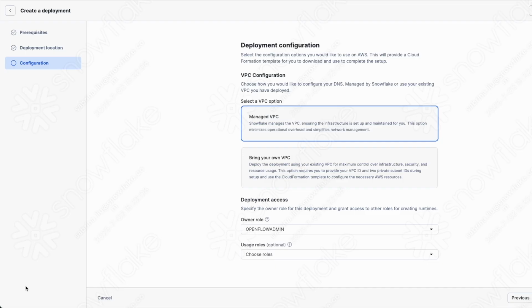There are two options to connect OpenFlow to your cloud infrastructure. One is to create a new VPC along with all the other resources using Snowflake-provided configurations. Or you can use your organization's existing VPC. The best way to manage both options is to create a new stack on AWS using CloudFormation. You can only have one deployment on each VPC, and your OpenFlow is running in its own isolated environment.